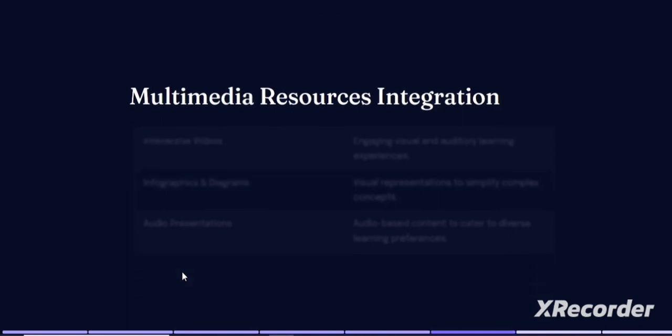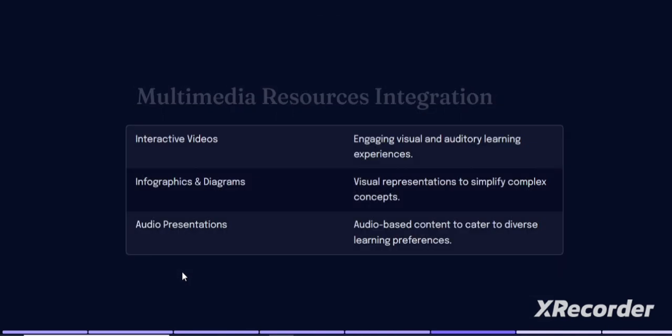And yes, we have multimedia resources. I have talked about these in many, many ways. Interactive videos, engaging visuals, and audio learning experiences.